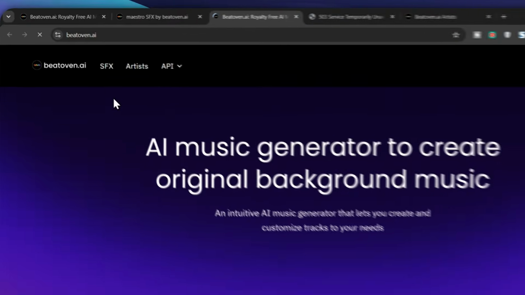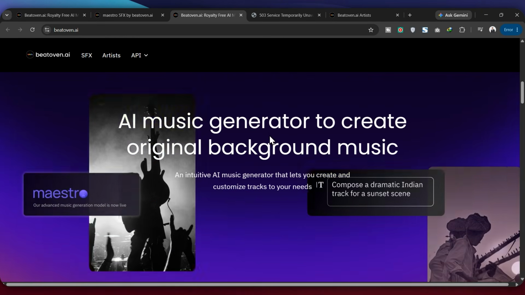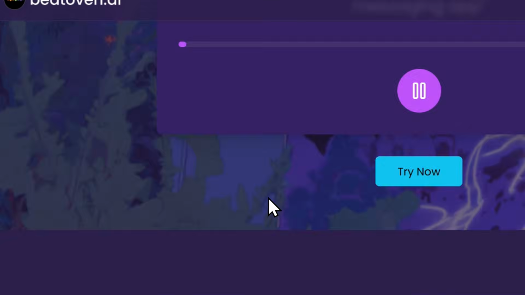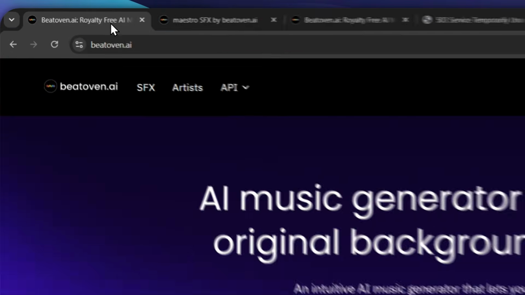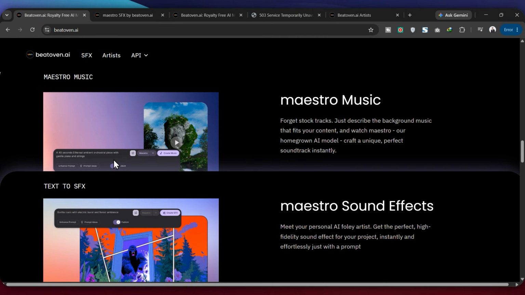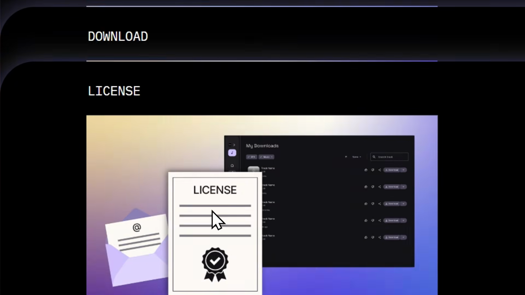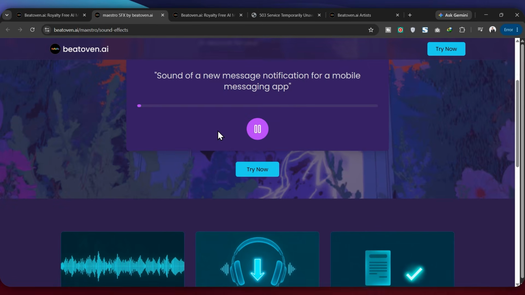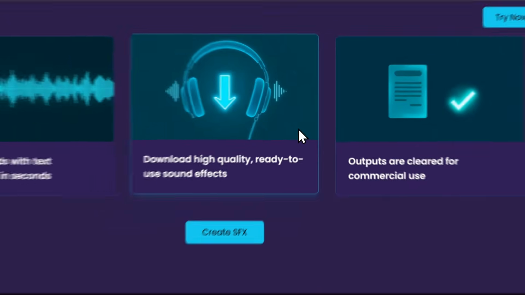Now this was actually one of the most interesting sections I found. Beatoven AI doesn't stop at music. They also have Maestro sound effects. Based on the screenshots, you can simply describe a sound effect with text and generate it in seconds. For example, one of their examples describes unintelligible live announcements in an airport with the general airport chaos all around, and the AI generates that sound effect automatically. That's pretty impressive because finding very specific sound effects can sometimes be even harder than finding music. For game developers, filmmakers, animators, or content creators, this could save a lot of time when building atmosphere and immersion.